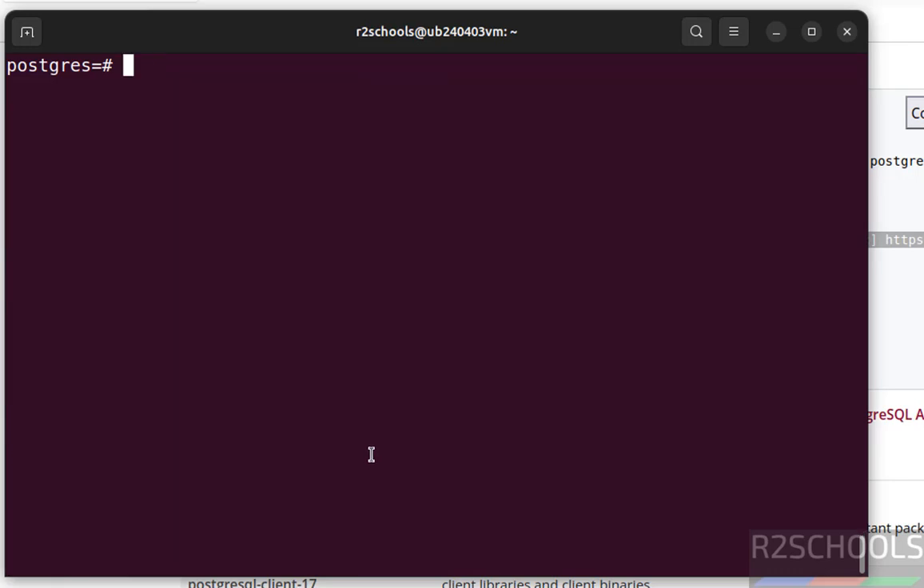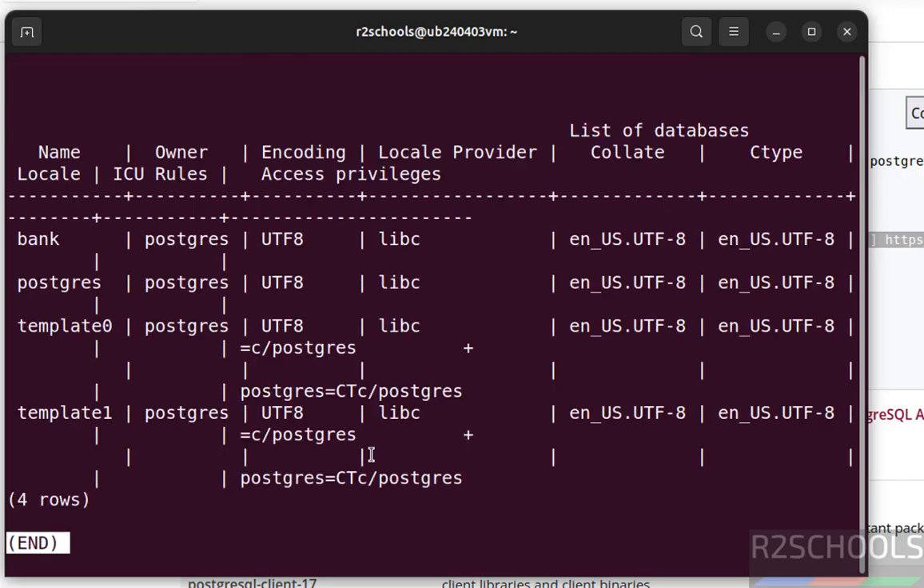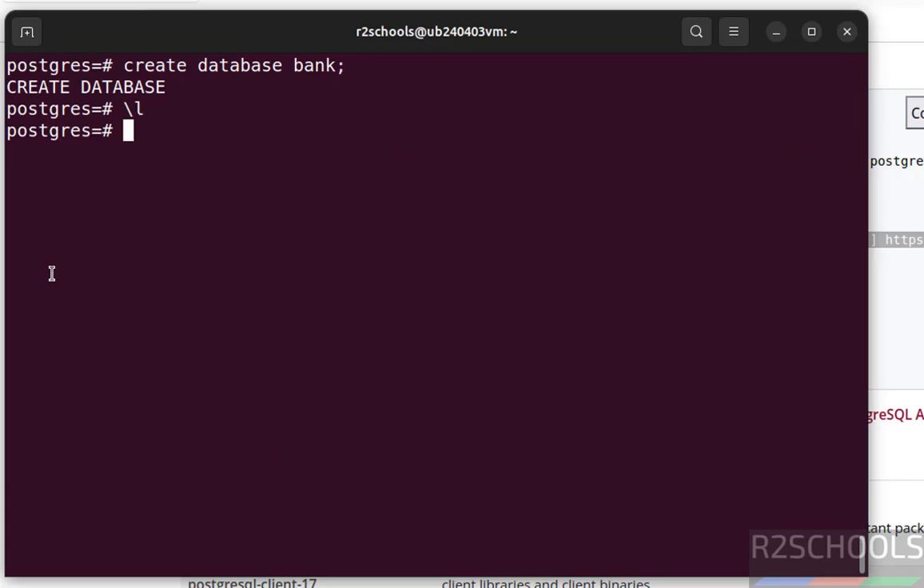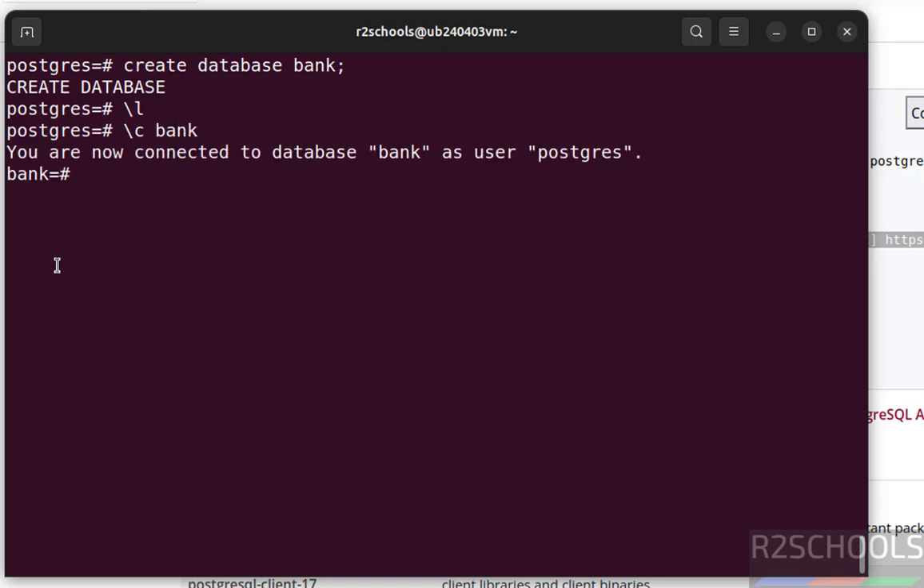Okay, now create a database. Create database. Now verify the same. See, the new database bank is created. Ctrl A. Now switch to this database and create a table. To switch to a database, we have to use \c, then provide the name of the database. See, you are now connected to database bank as user postgres. Let us create a table. See, we don't have any tables.